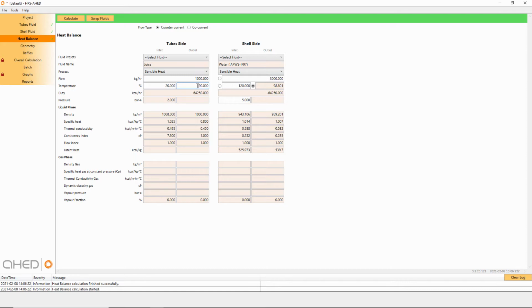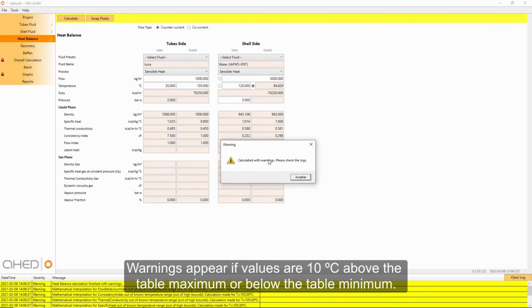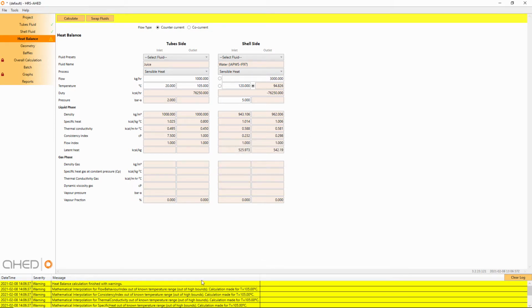What happens if we set the juice outlet temperature to a value that is outside the values defined in the fluid table? When you now click Calculate, the program sends you a warning, informing you of this fact. You can check and verify by reading the warning messages in the log window.